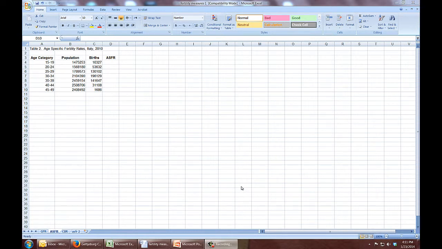We've already looked at how to do crude birth rates, but now we're going to look at age-specific birth rates. I have a table here that's age and sex-specific population and births in Italy in 2010. The actual calculation of age-specific fertility rates is exactly the same as for a crude rate, births divided by population times 1,000. It's just that you're looking at a more specific population and a more specific set of births.